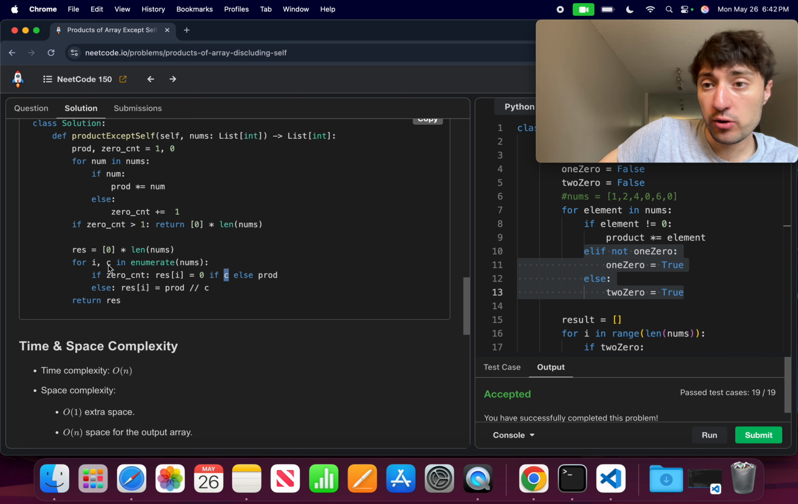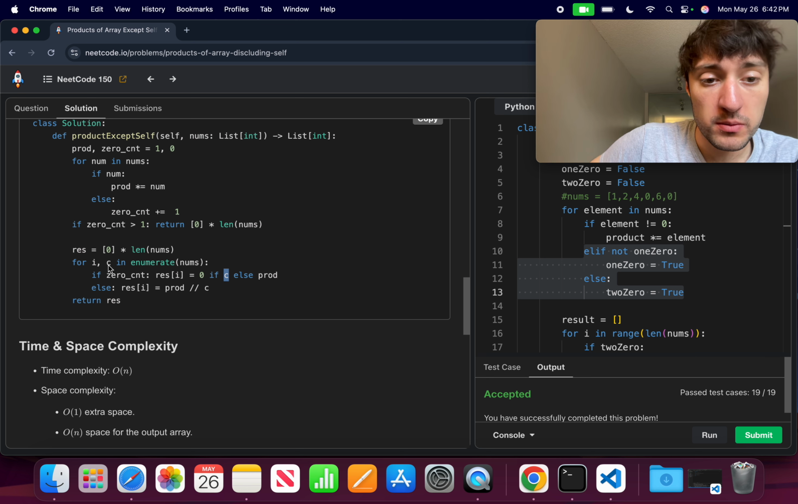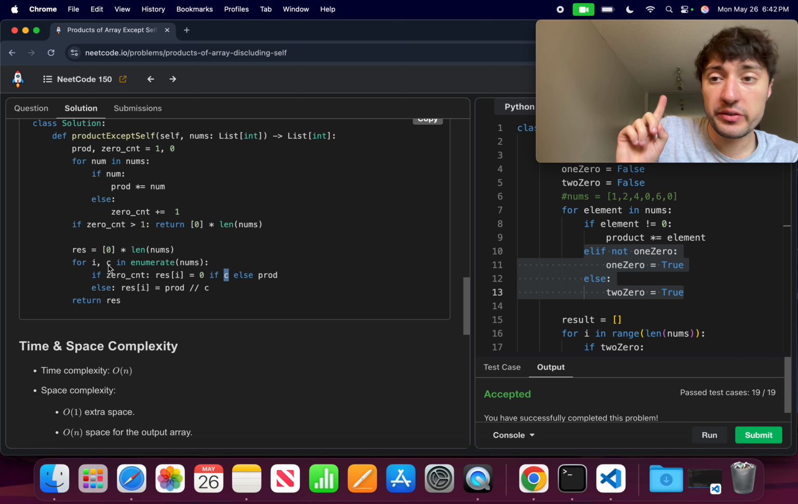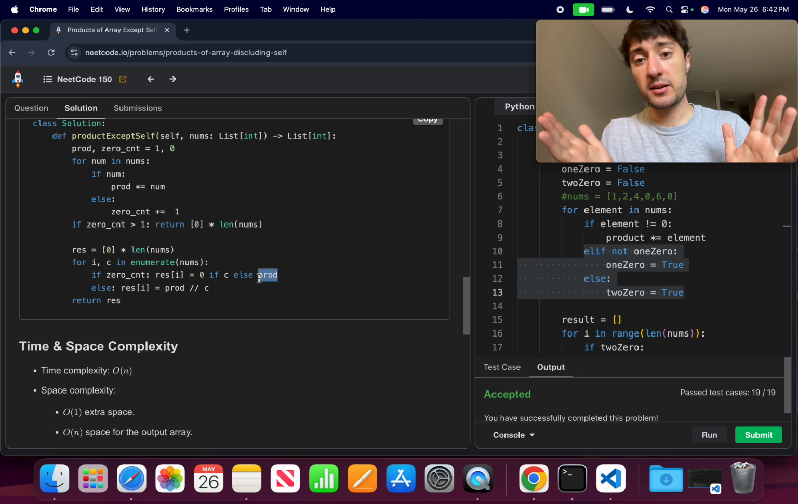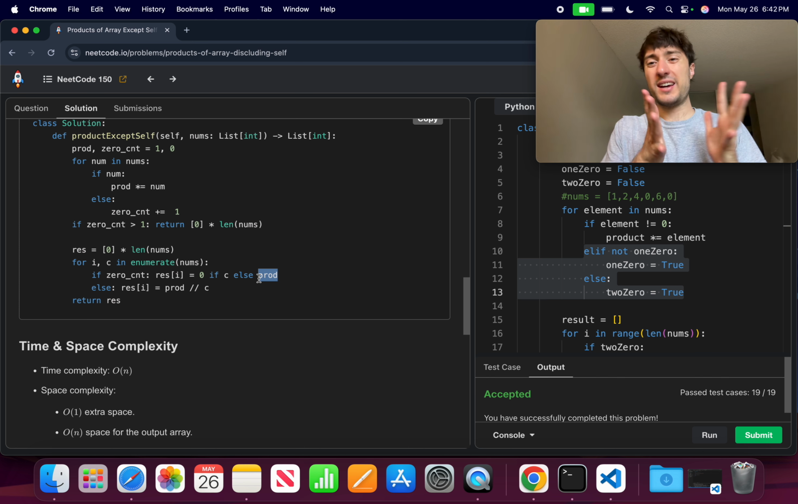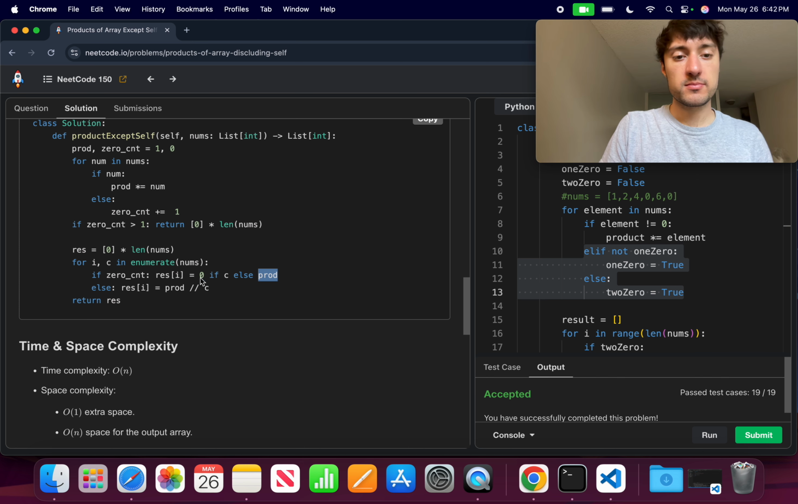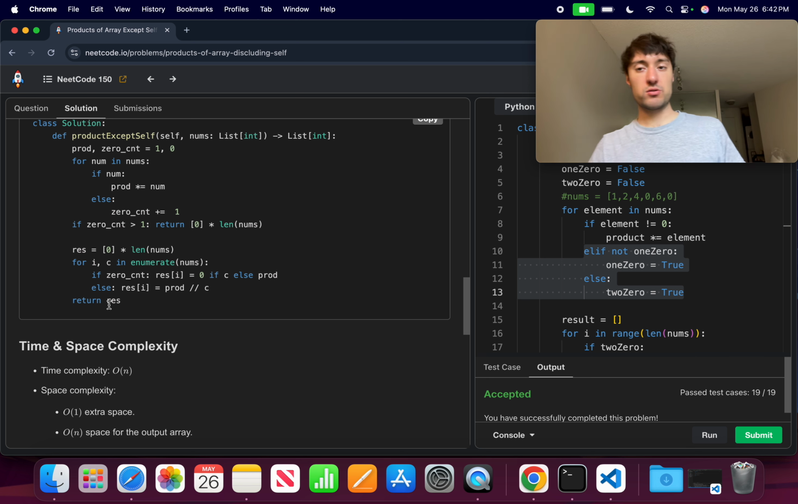Otherwise, if C is a 0, then we know that we found our 1, 0 because we've already returned if we have more than 1, 0. So in that case, we can just put in the product. And we don't need to divide by anything because you can't divide by 0. Okay, so else, the result of I is equal to product, integer division, C, and then we would just return that result.